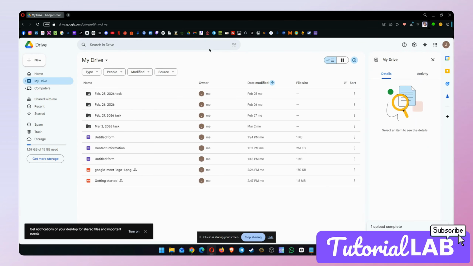Hi everyone. In today's tutorial, we will show you how to share a PDF link from Google Drive, whether you are sending a document for work, school, or personal use. We will walk you through the simple steps to create a shareable link with ease.